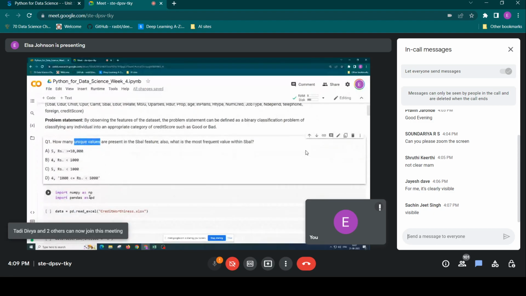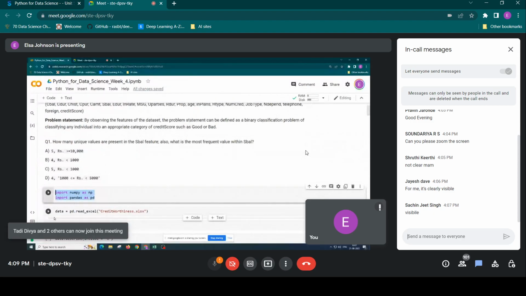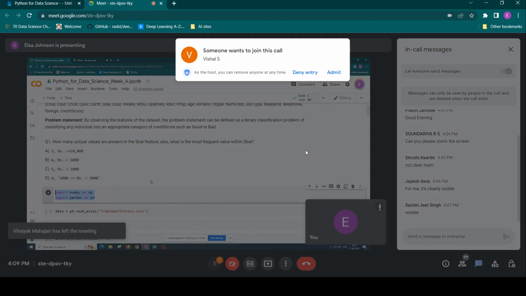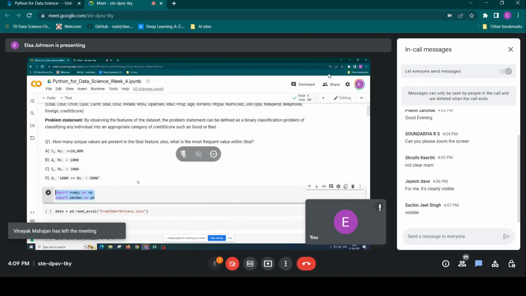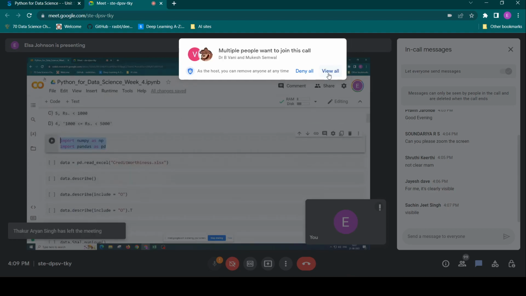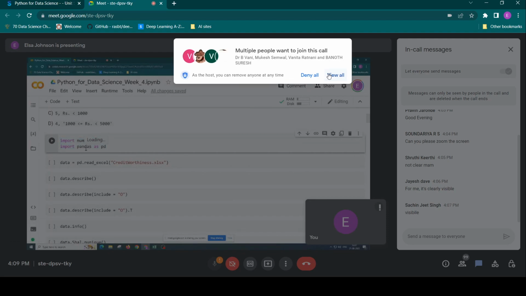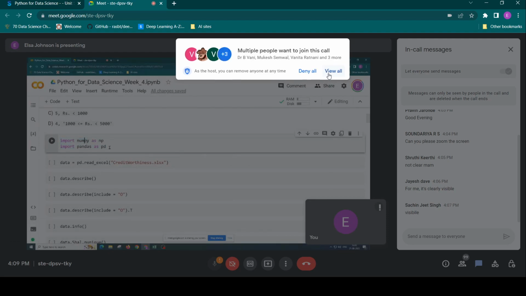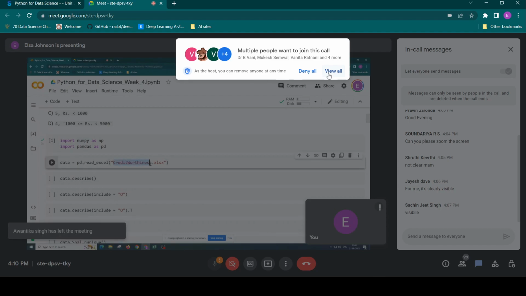The first step is to import the required libraries which are needed. I'll just increase the font size. I'm importing the required ones now, and later we'll import the others as required in the program. First I'm importing NumPy and pandas as np and pd respectively. I'll run this, and my next step is to load my data.